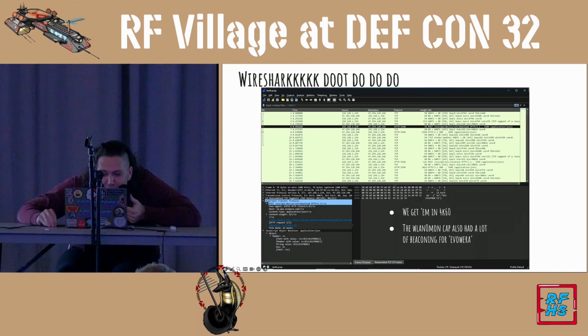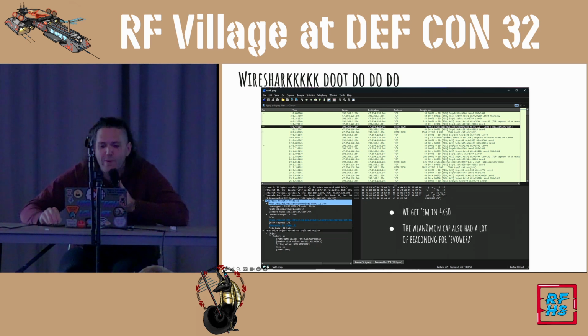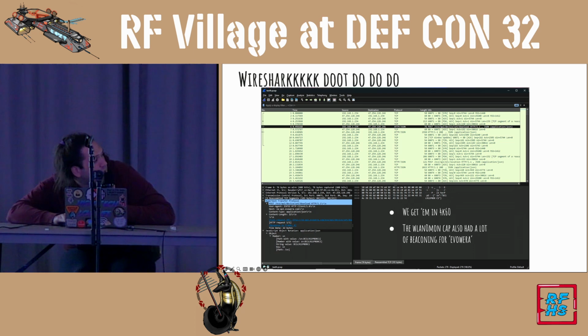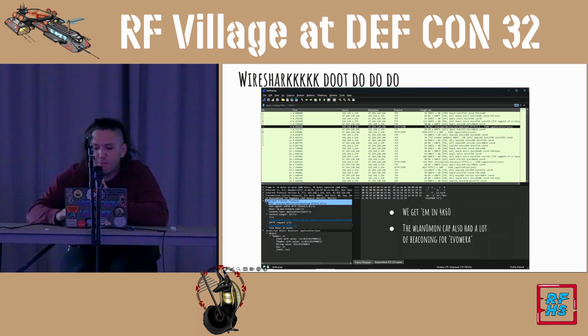But essentially, if you look real close, we can see that our device is beaconing for an Evowera network, and that it connects to our network, and then it makes several requests, all of which, if these were bigger, you'd be able to see are entirely in plain text. So this device is making a whole bunch of API requests to the back end, and they are all HTTP, every single one of them.